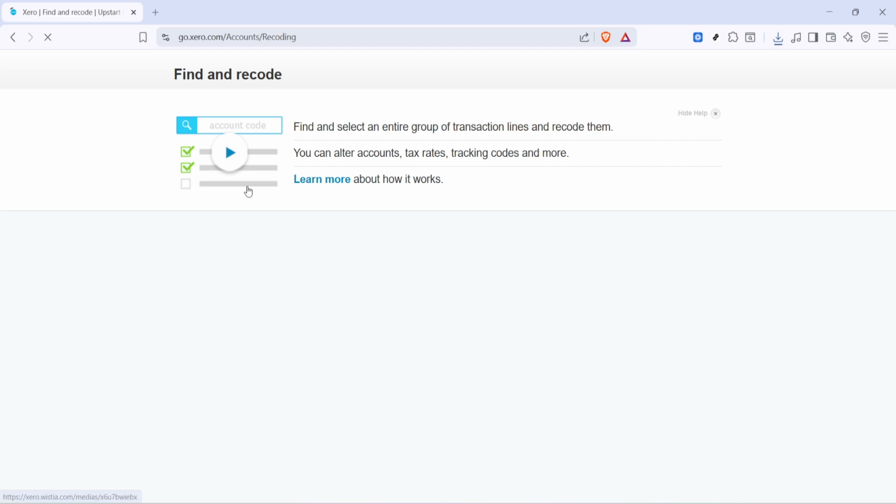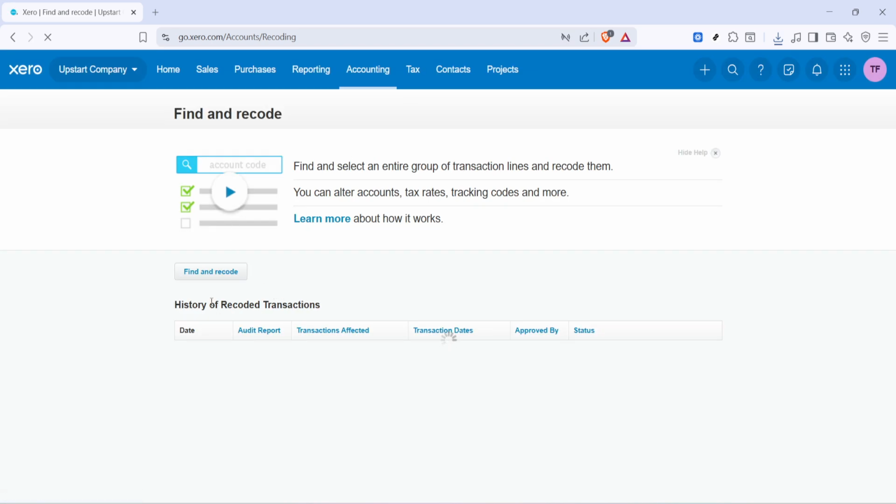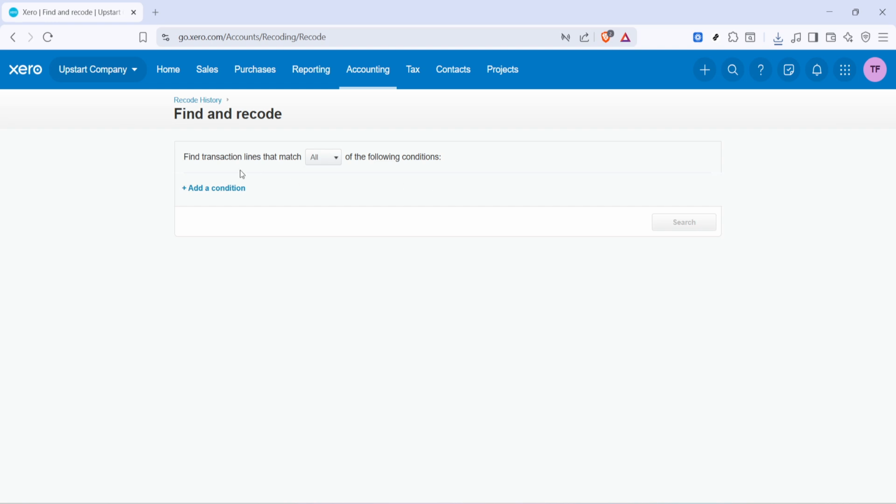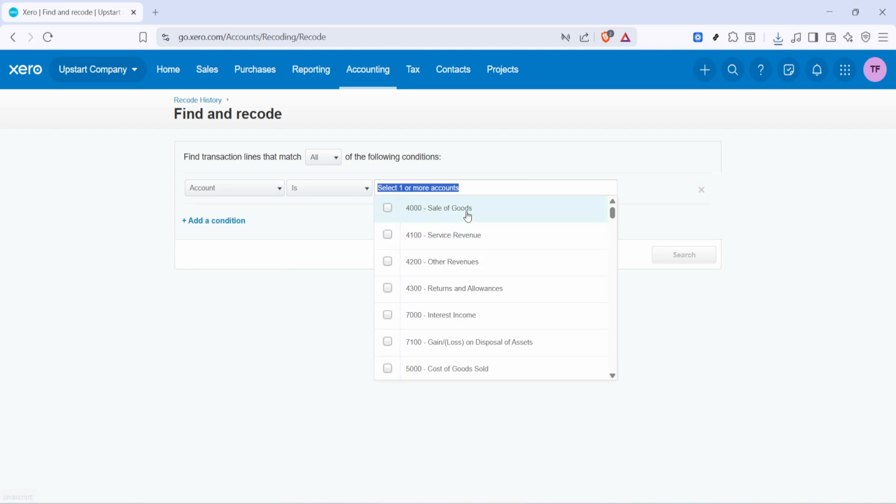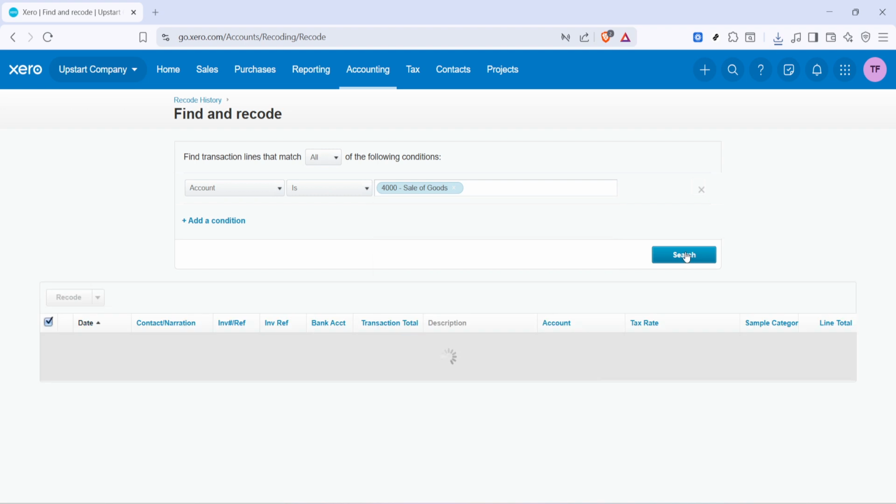Begin by choosing Add a condition. Conditions help you narrow the list to exactly the transactions you need. You can filter by status, such as posted or reconciled, by account to target items currently coded to a specific ledger, or by bank account if you're focusing on transactions from a particular feed. Pick the condition that best isolates the issue you're correcting. The goal is to be precise, so you only touch the transactions that genuinely need updating. Click Search to run your filters.